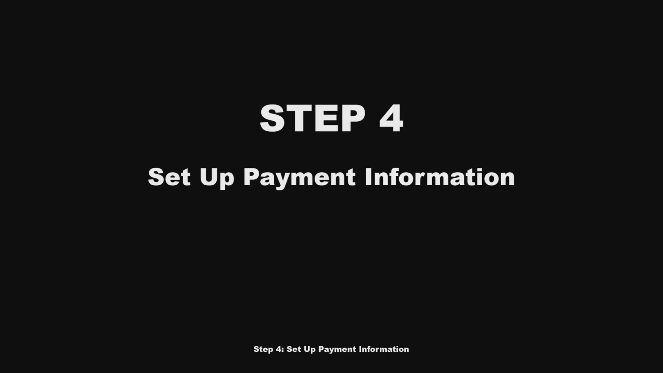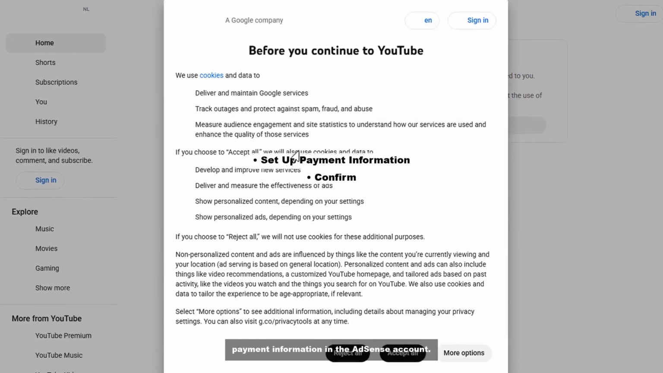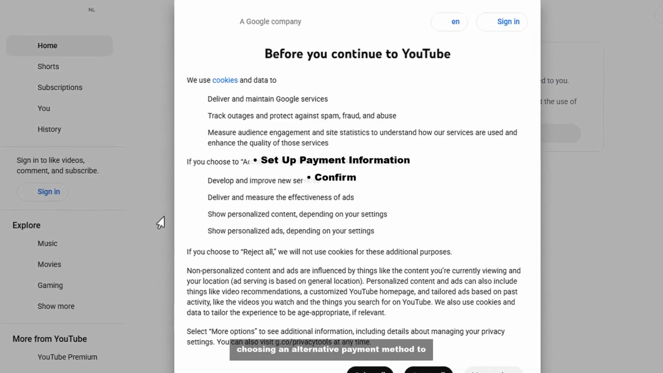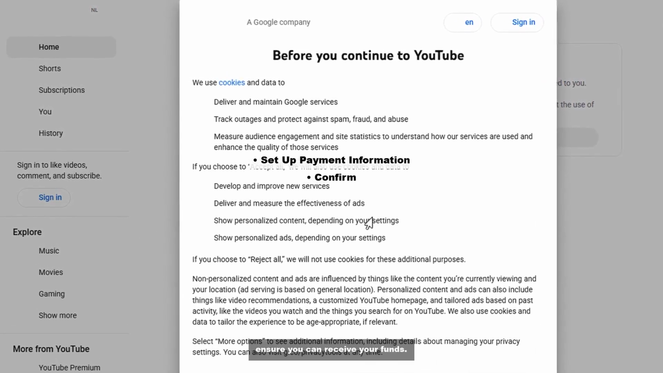Step 4. Set up payment information. If you haven't done so already, set up your payment information in the AdSense account. This includes adding your bank details or choosing an alternative payment method to ensure you can receive your funds.